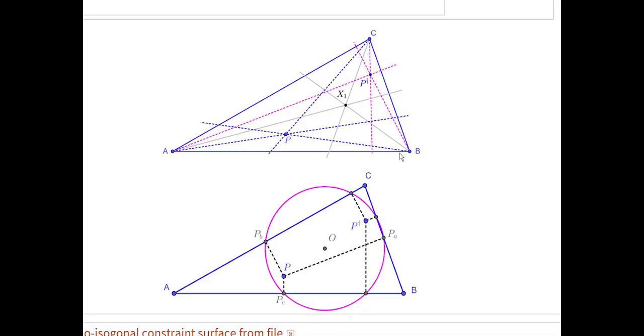And I'm going to repeat that for B. I can connect B with P, then reflect that about the B bisector, and I get this second pink line. They're going to meet at a point here. And then if you do the same construction by reflecting the C cevian, where is that? Here's a C cevian. If I reflect this one about the C bisector, I get this third pink line. And these three lines concur at what is called the isogonal conjugate of P.